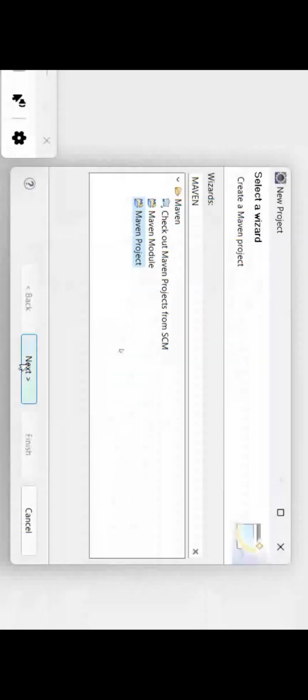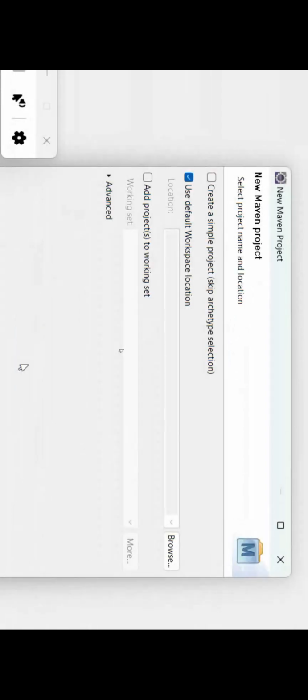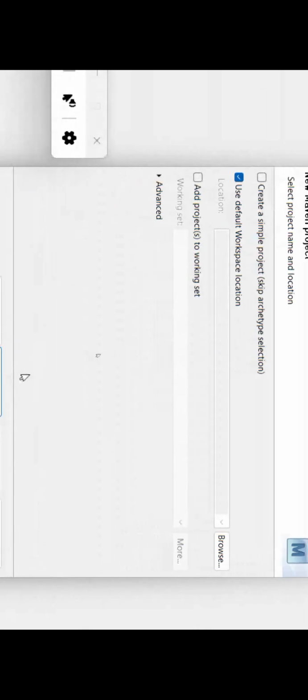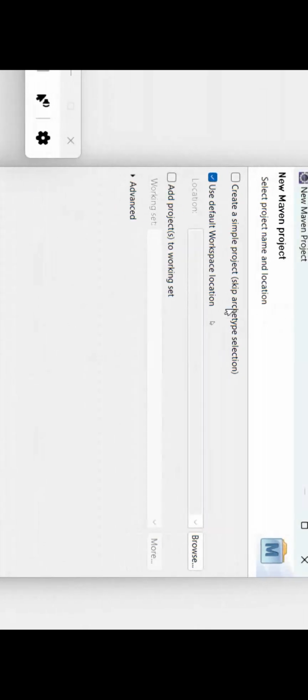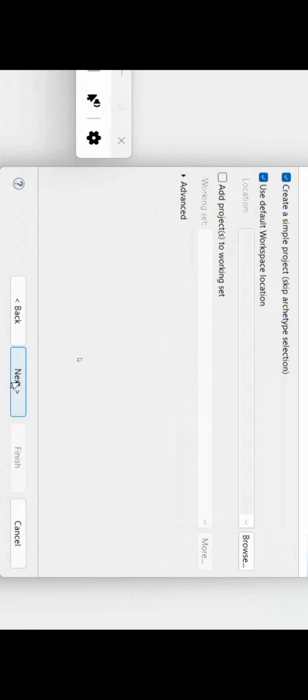After clicking on that, what you need to do? Go to the next button and click on Next. It redirects to another page. Here you need to create a simple project, because we are not creating a real-time project right now. We are creating one simple project. Click on create a simple project and come to the Next button.